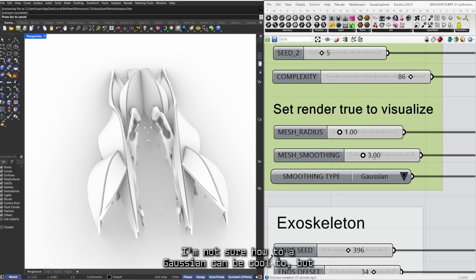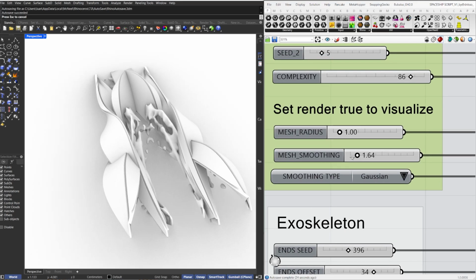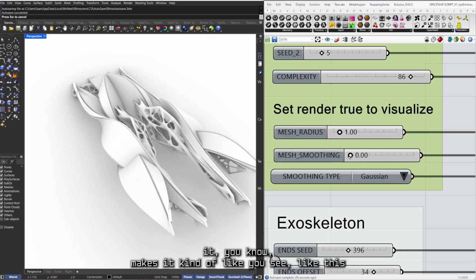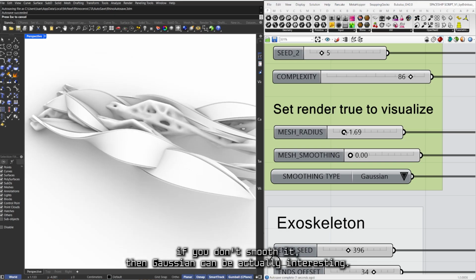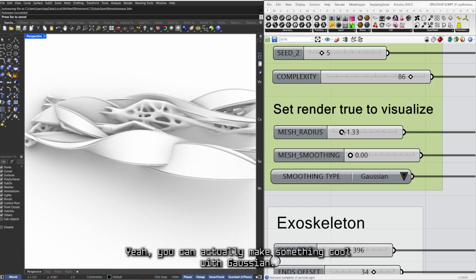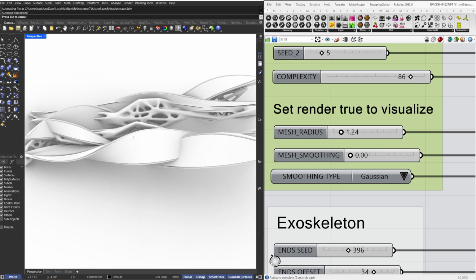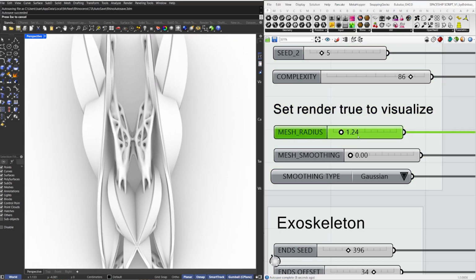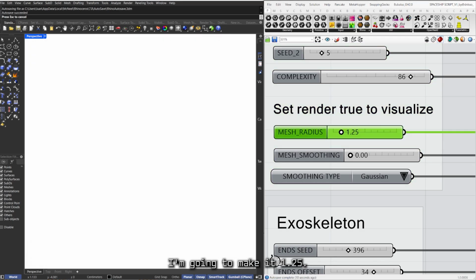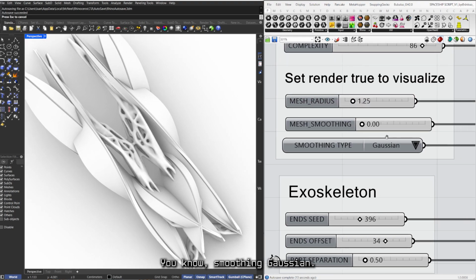Well, Gaussian can be cool too. If you don't smooth it, then Gaussian can be actually interesting. Yeah, you can actually make something cool with Gaussian. It just makes it look a lot more organic. So actually I like this. I'm gonna make it 1.25, no smoothing, and Gaussian.